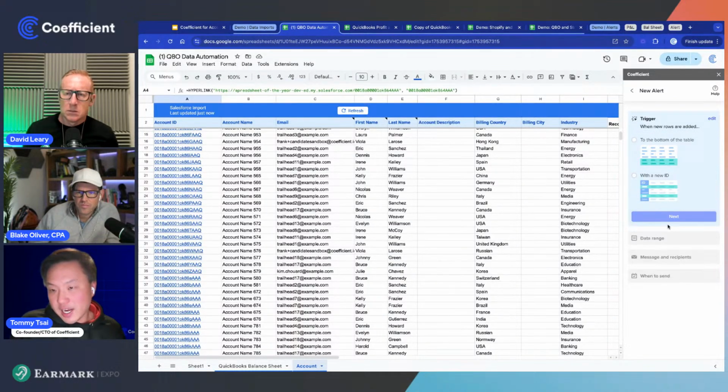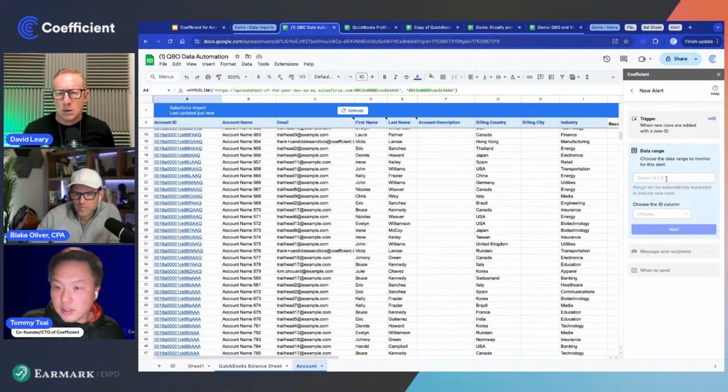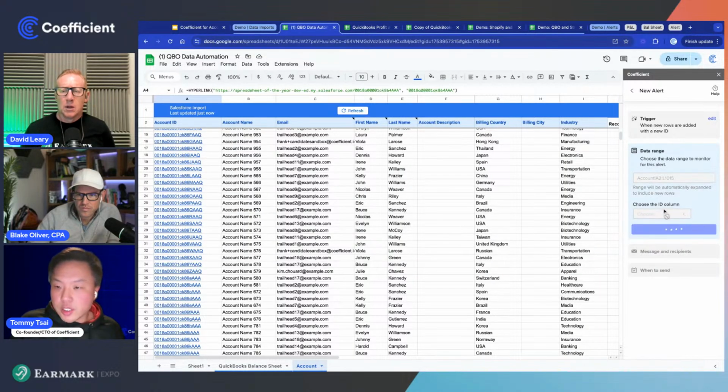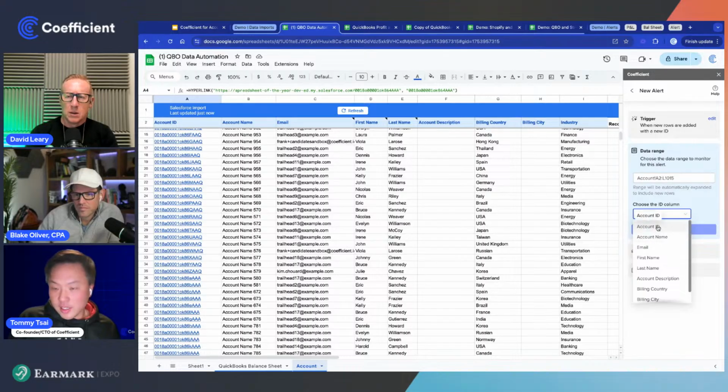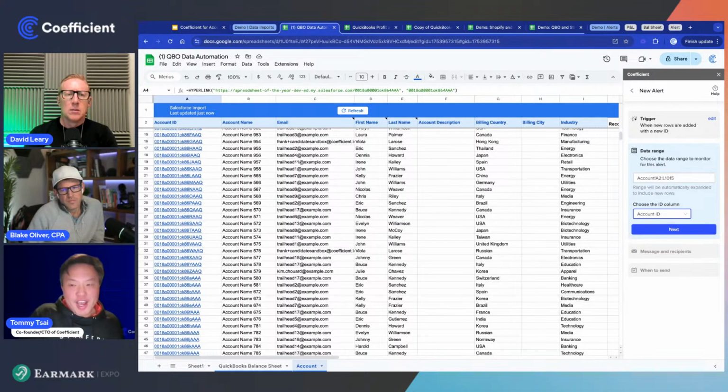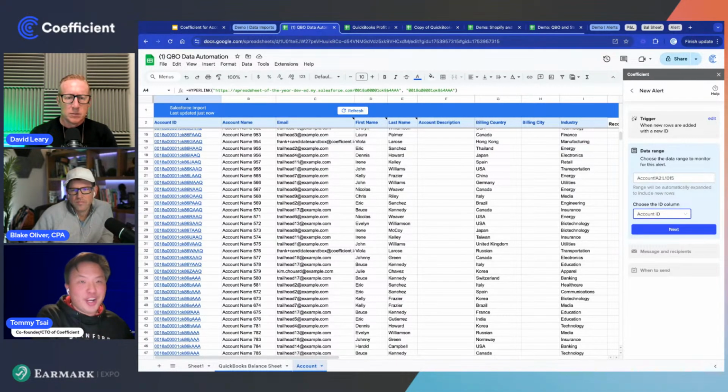So I'm going to say new rows added with a new ID. Data range, that's a good suggestion. Right, so now I'm kind of monitoring this whole table I have. The ID column, account ID. This is basically so that we know which ones are new rows, right? If we haven't seen a row with a certain account ID, hey, that's a new row. That's the unique key field.